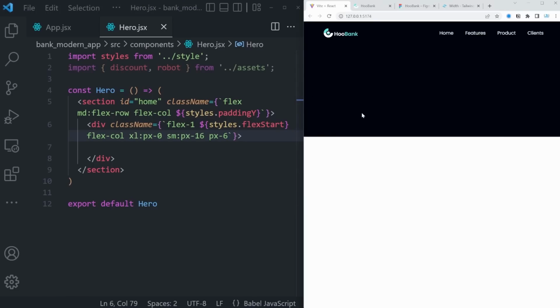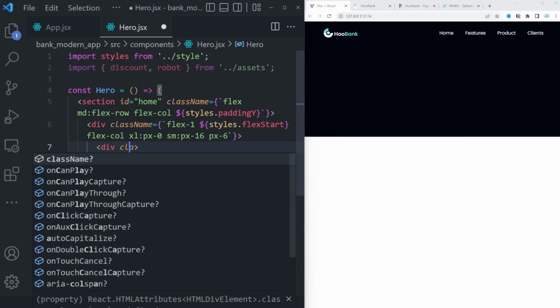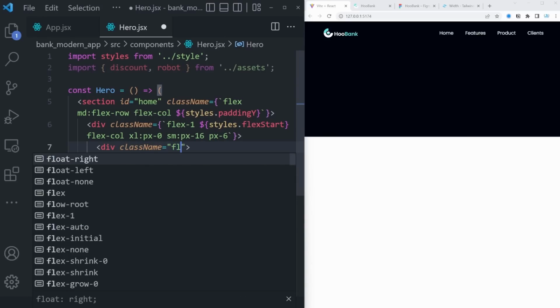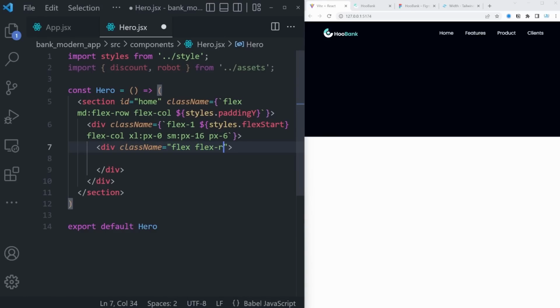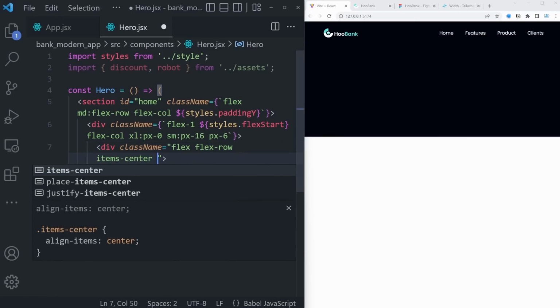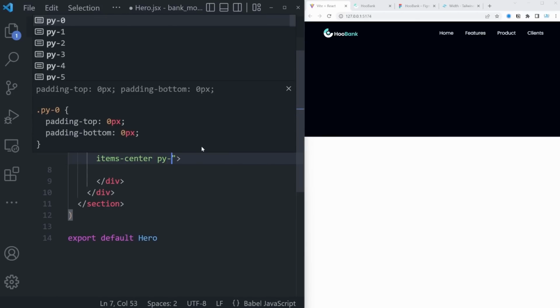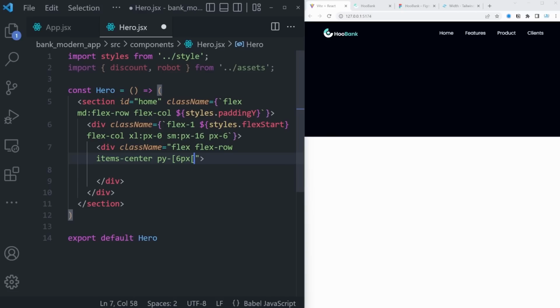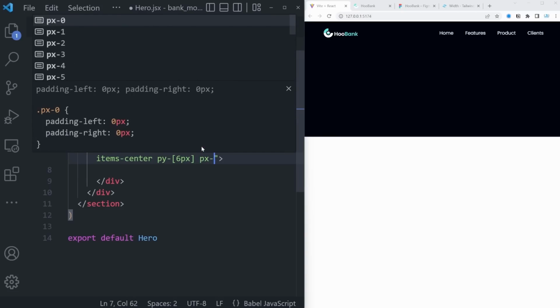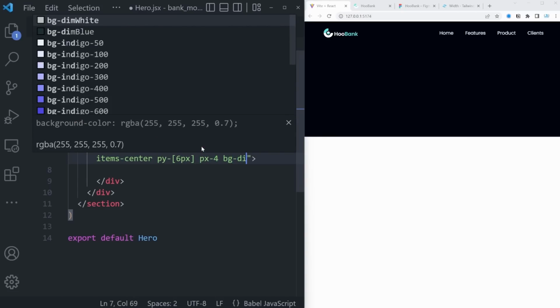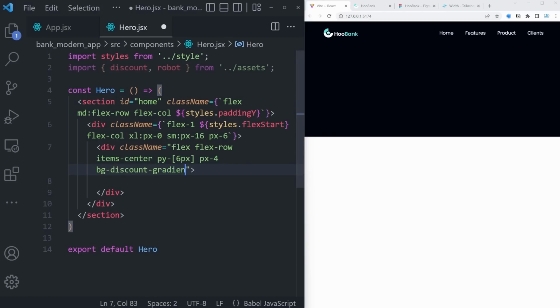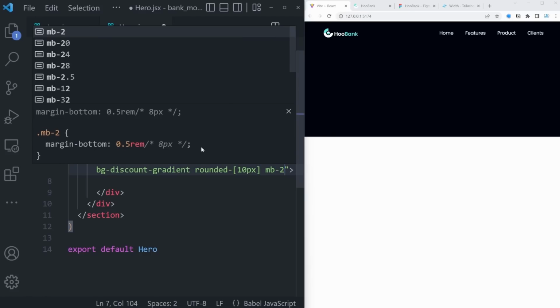This is to make sure that it looks good on all devices. Now inside of there, we're going to have just one more div, and this div is going to have a class name equal to flex, flex-row, items-center, py-[6px], px-4, bg-discount-gradient, and rounded-[10px]. And finally, mb-2 for margin bottom.